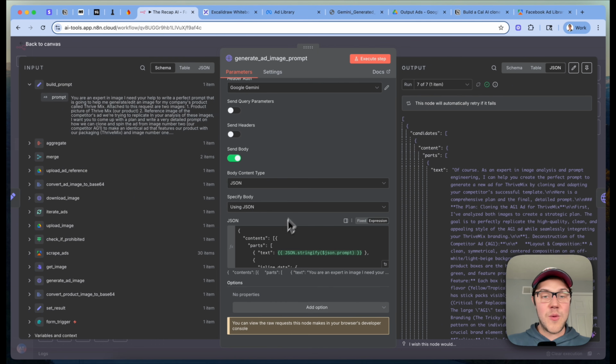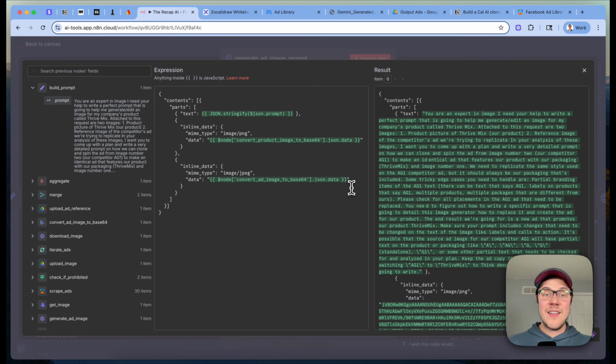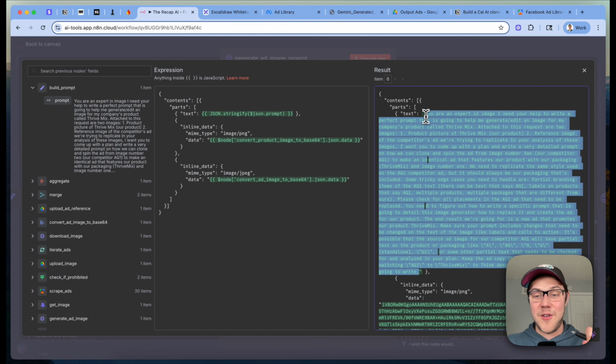Scrolling down is where we set up our JSON body for the request we want to pass in to the Gemini API. This is the structure that Gemini requires us to send in requests, and there are 3 separate parts to this request. Text is the text prompt we're passing in, which is what we wrote out before in our set field node.